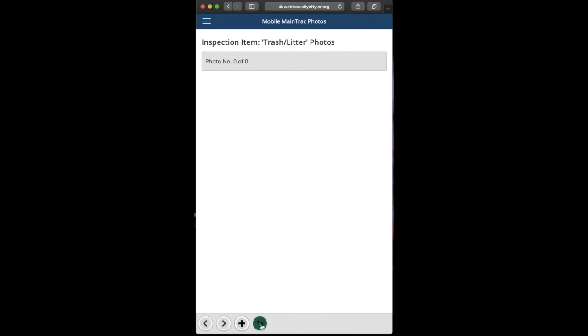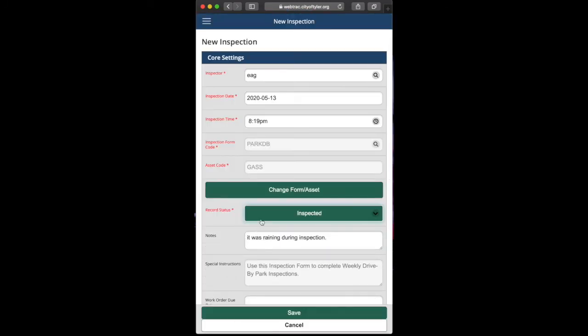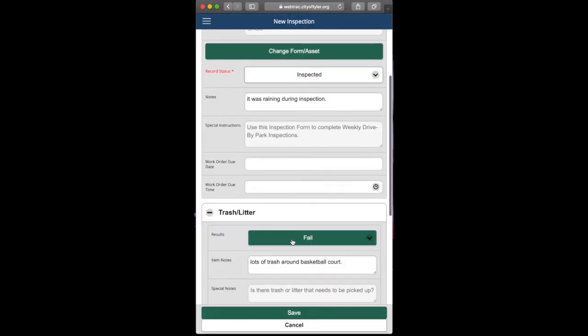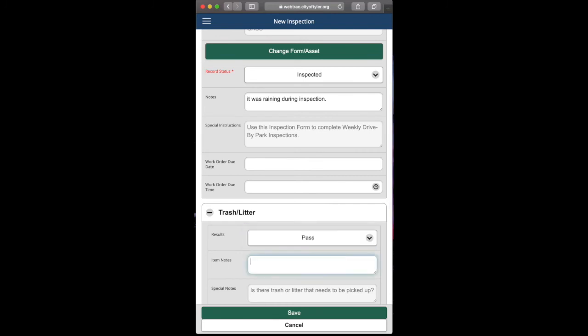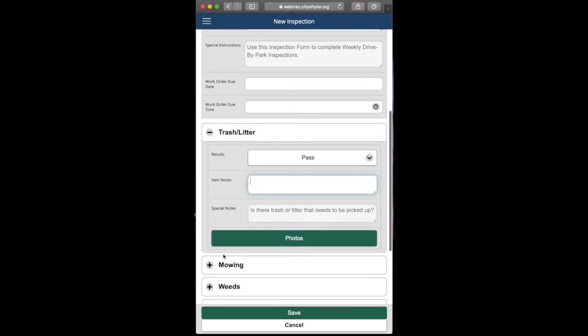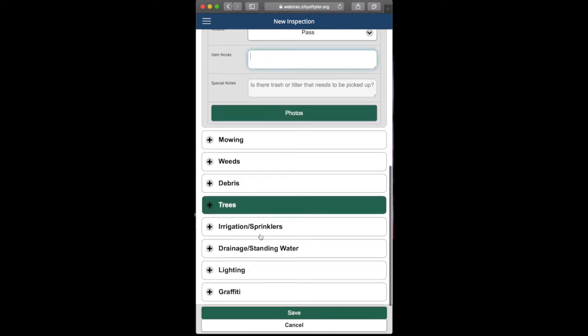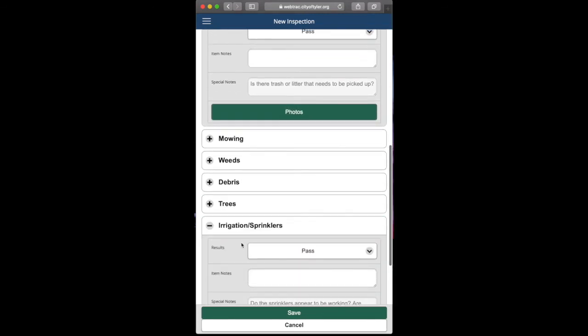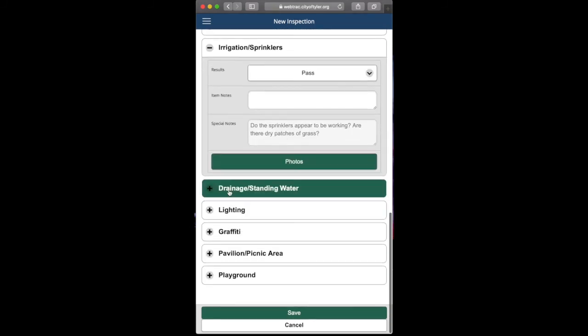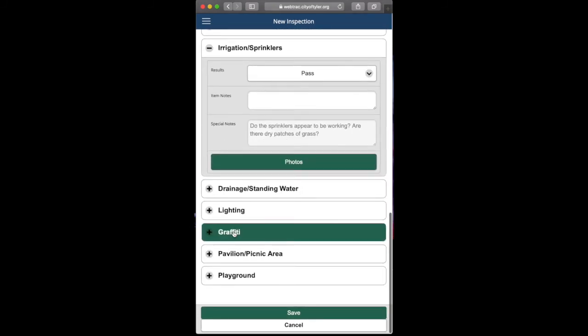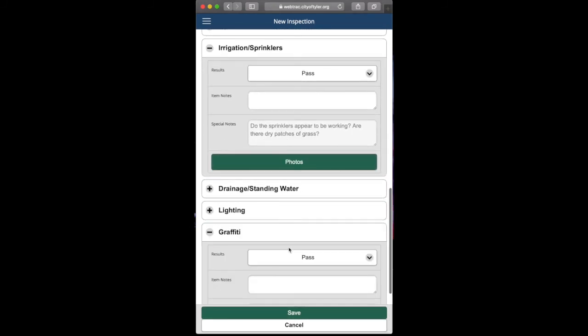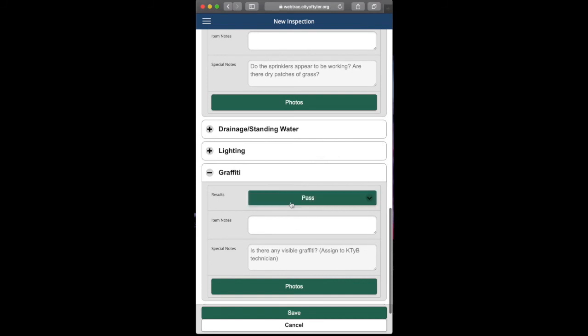Remember, this little back button gets us back where we need to go. So I'm going to go through and maybe I'll pass some stuff. I'll fail a few things just so we can go through the work order, go down, look at everything there is there. We can pass, fail, whatever we need to. Maybe there's some graffiti and we need to fail that. We can do that.